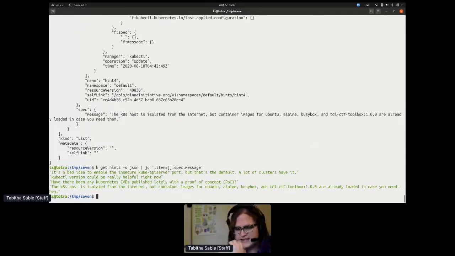It's a bad idea to enable the insecure kube API server port, but that's the default. A lot of clusters have it. kubectl version could be really helpful right now. Have there been any Kubernetes CVEs published lately with a proof of concept? The K8s host is isolated from the internet, but container images for Ubuntu, Alpine, BusyBox, and TDI CTF Toolbox 1.0.0 are already loaded in case you need them. So we're probably going to need them, or the hint wouldn't be here. So let's try and follow along with this hint.